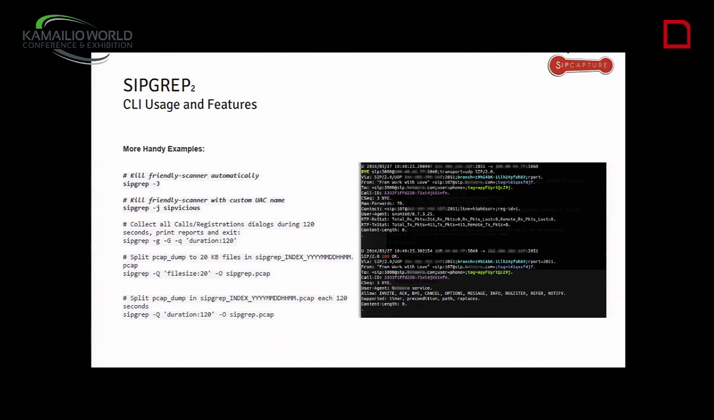It makes color for the method, for the reply, for the call ID, of course, and for important stuff like the branch and the to and from tags. So you see immediately on your terminal to which session or to which dialog this message is related.